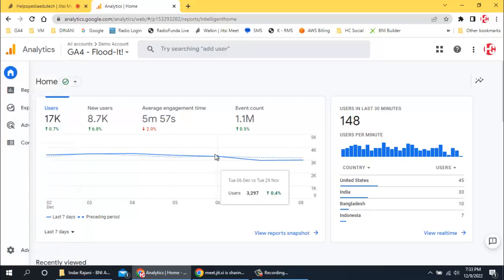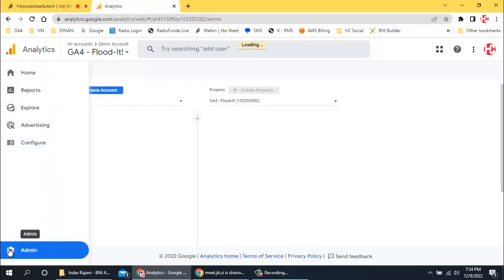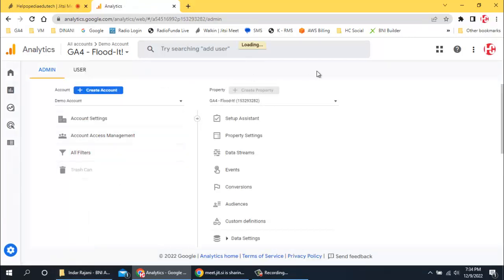Whenever we log in for the first time, it will ask you to add your website. So the first time we will have to add our website into Google Analytics. Like in Google Search Console, we had added our website so that we could find all the issues of the website. Same way, to get the traffic analysis of our website, we have to add our website. Now when we log in, we have to go to admin, and over here it will ask us to create an account.